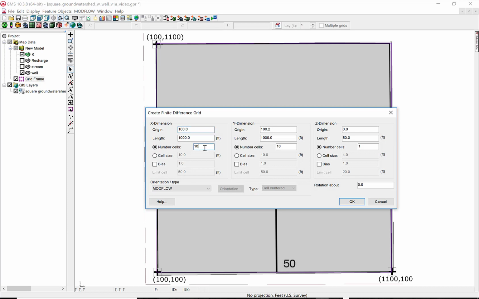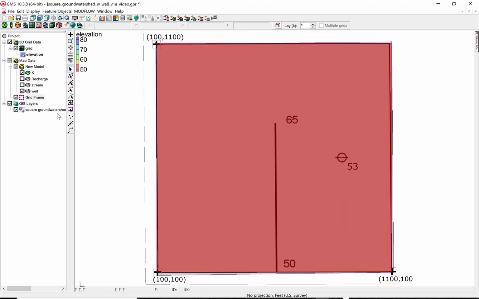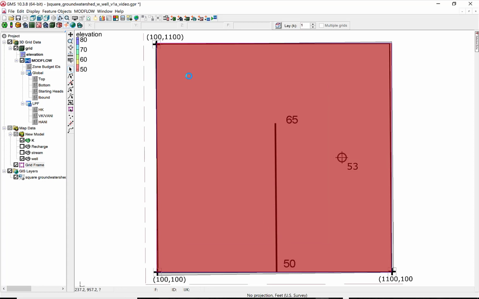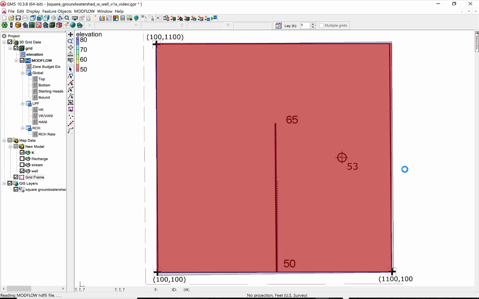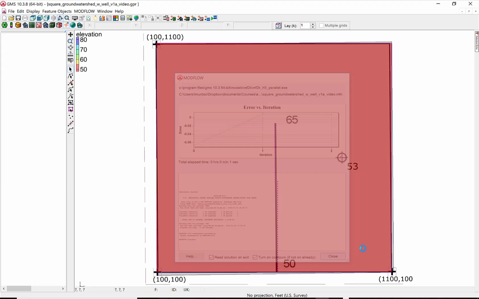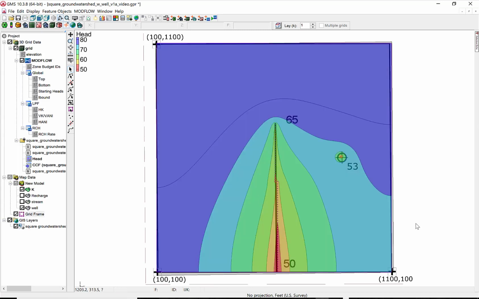Now we're going to try and revise this with a finer grid. So we go to Map to and make it 100 by 100, also with 5 layers. This is a much finer grid. We go and map it to MODFLOW, run the MODFLOW simulation. And this is the results. You can see the contours are smoother and a little better defined results.